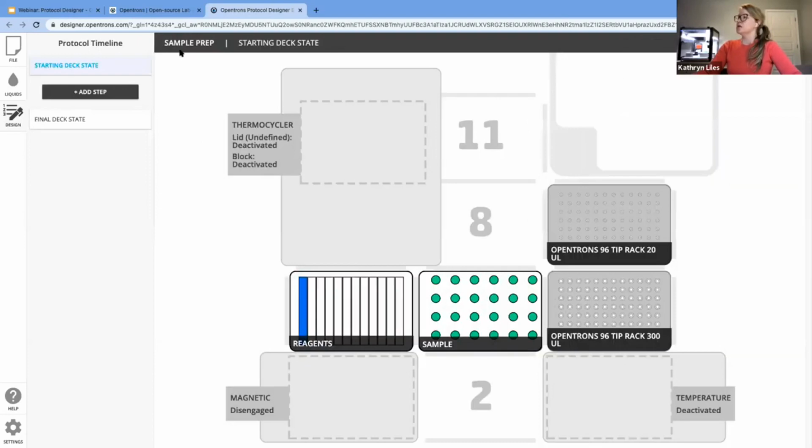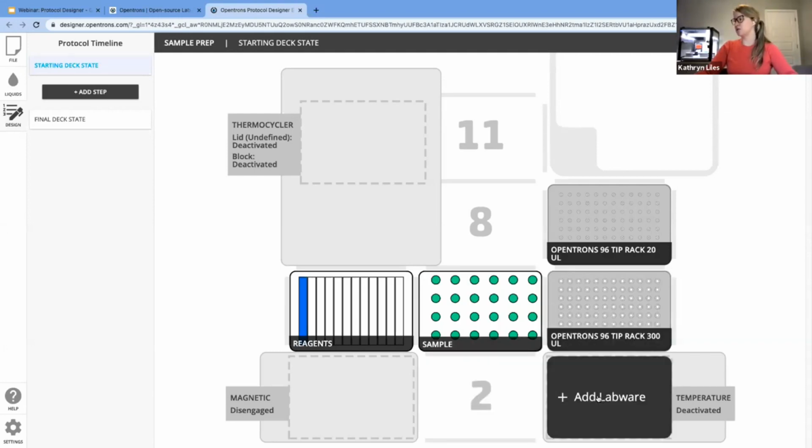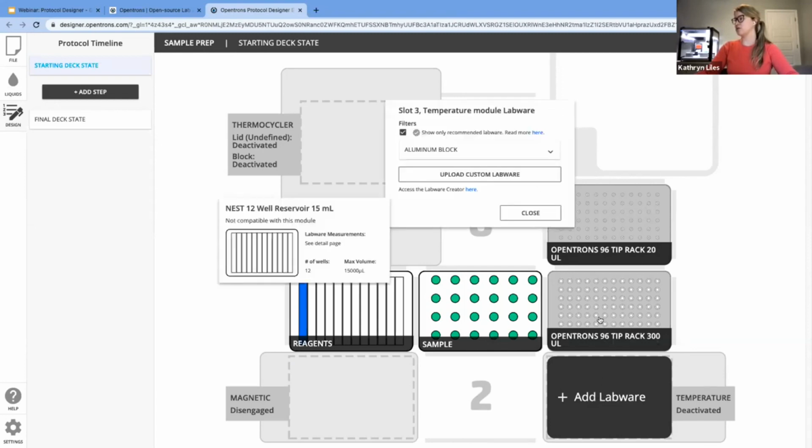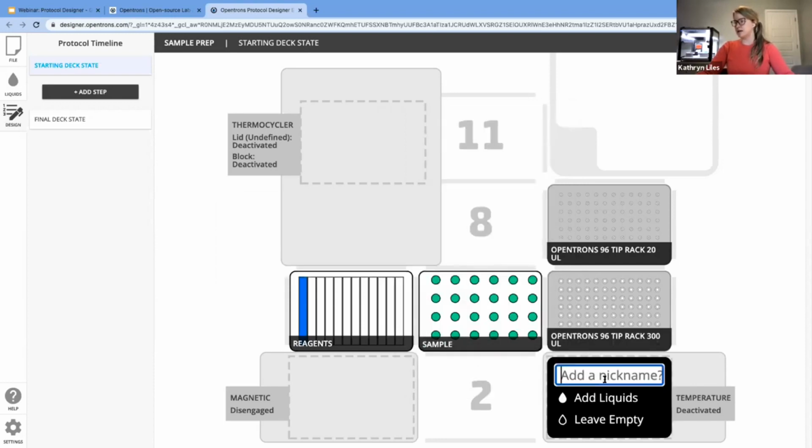All right. So now I have the basics needed to start with a protocol. I'm going to also add a destination plate. I'll just add it to my temperature module, and I'll select my aluminum block that has my Nest plate loaded. And keep in mind, if you're not using any of the labware that you see located in the labware library, we do offer a custom labware creation tool so that you can use any of the labware that you have already existing in your protocols.